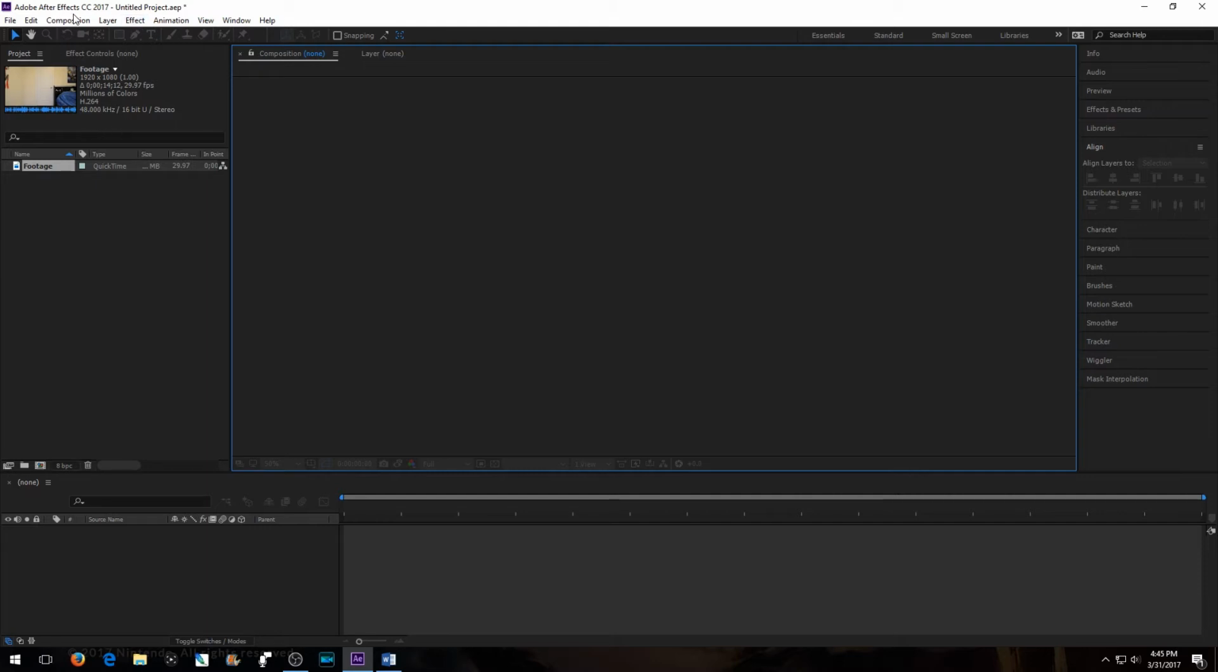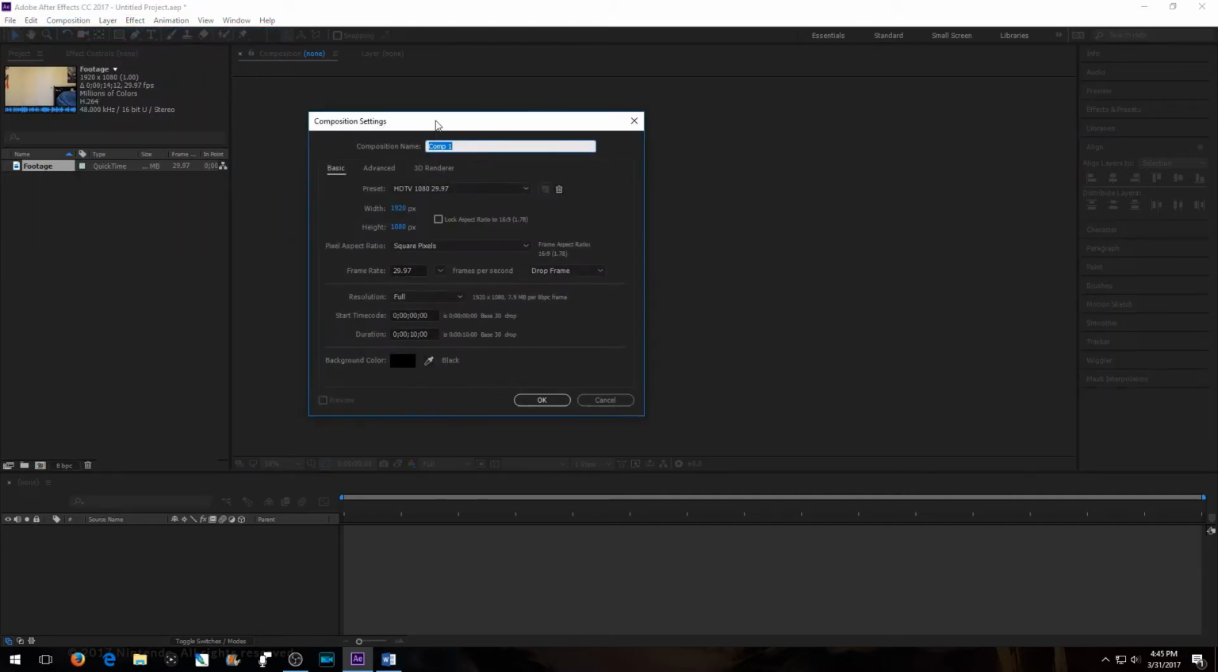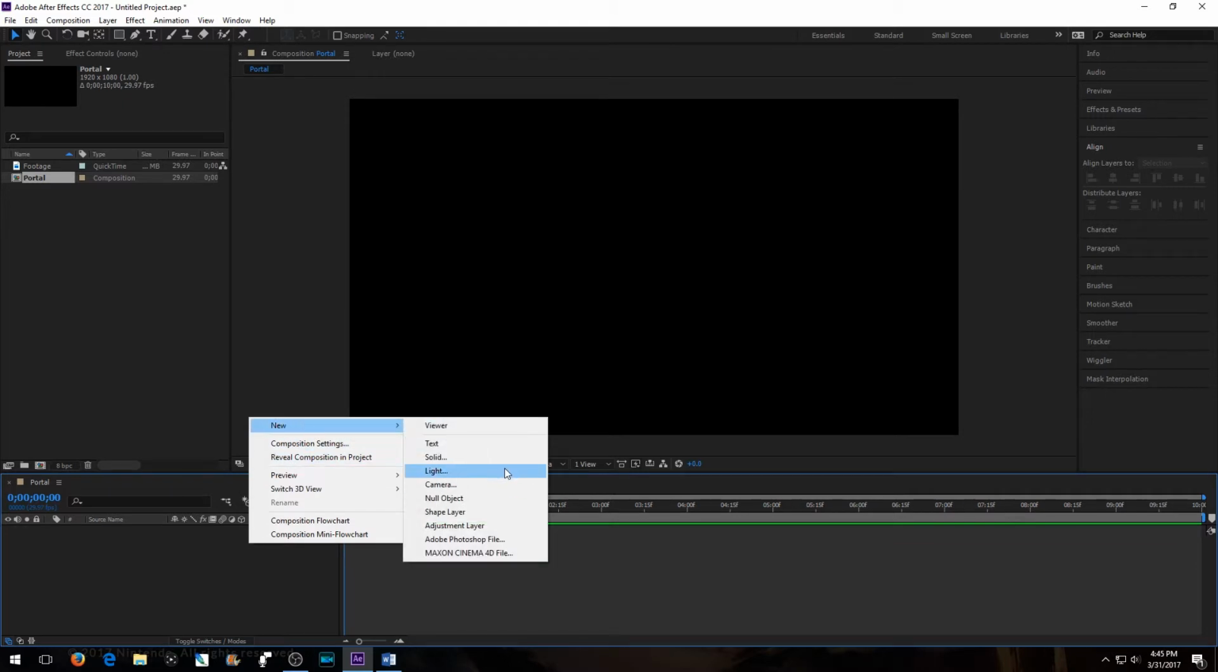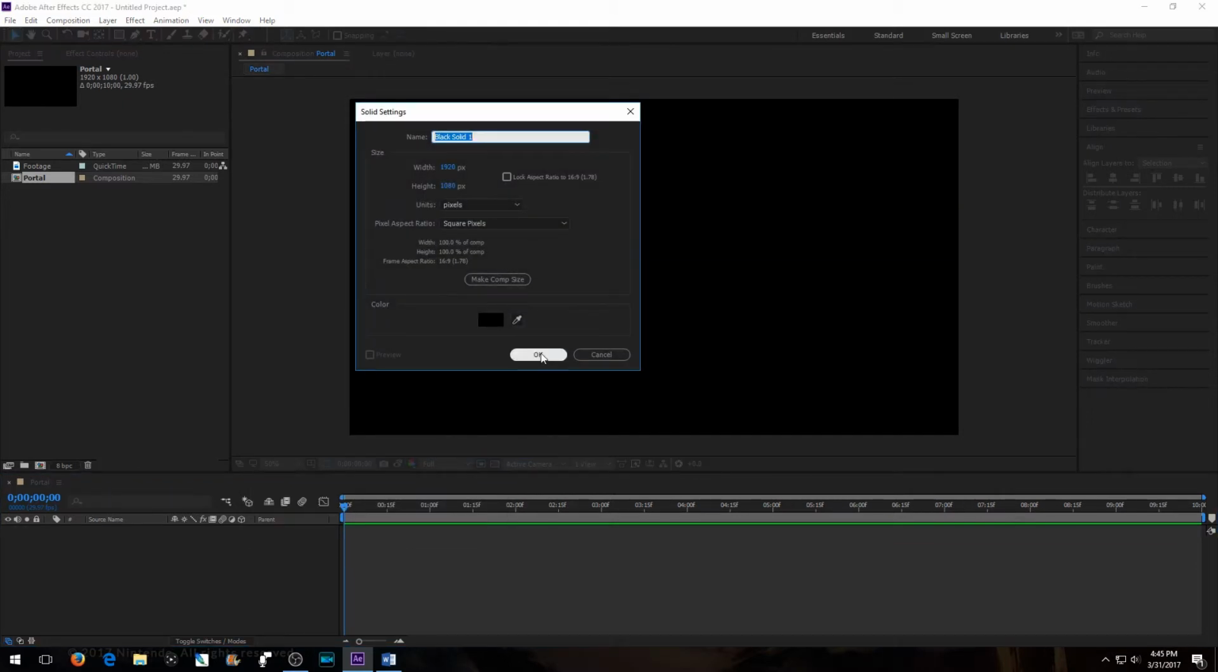So let's go up to composition, create a new composition. I'm going to rename this to portal. Mine's going to be 1920 by 1080, so full HD. We'll click OK. Alright, so now we're going to create a new solid. Right click, new solid, black solid. Let's call it particle.